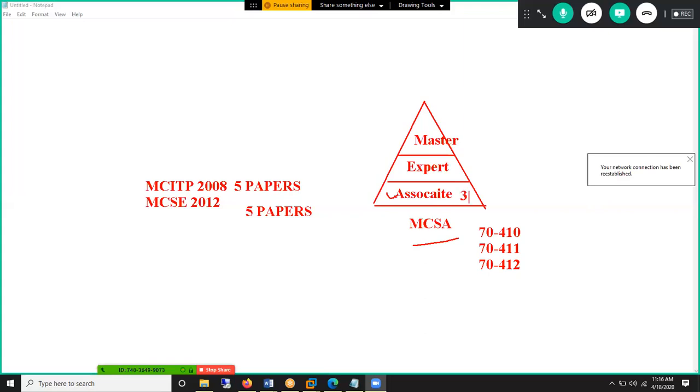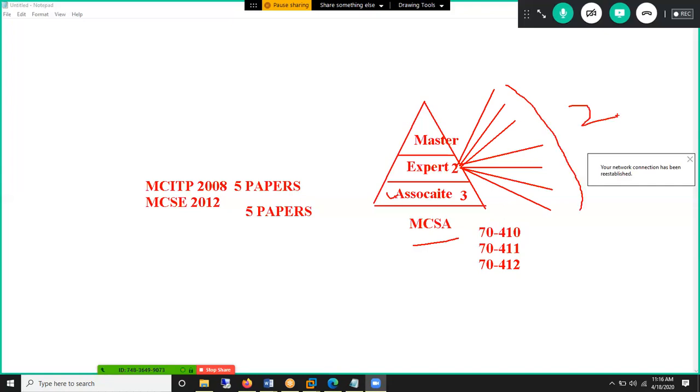After writing 3 exams, if you want to become an expert, you have to write 2 more exams. For these 2 exams, Microsoft has given multiple categories. If you want to become an expert in cloud, that is Azure. If you want to become an expert in Exchange server, that is your email. You can also choose server infrastructure, desktop infrastructure, Lync server, SQL; you have all the options. Any of these, you need to write 2 exams.